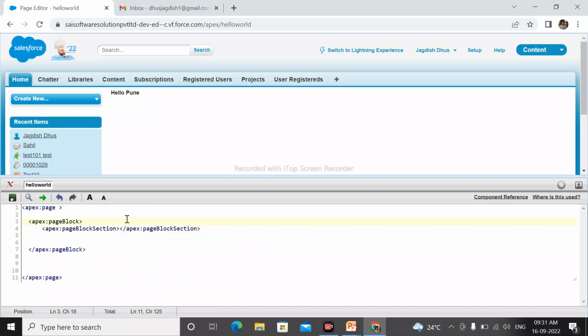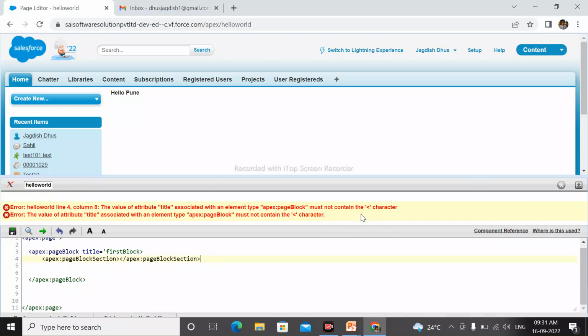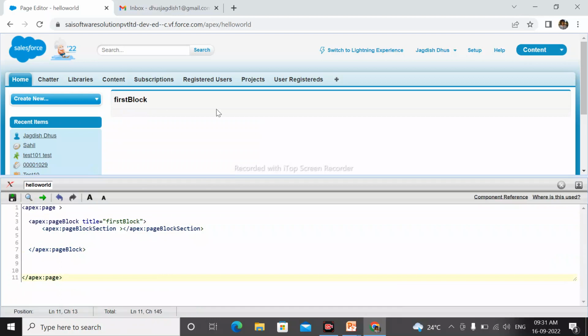In page block I am writing the title of the page block, which is first block. Write the title in double quotes. Yeah, we can see the first block section is created.